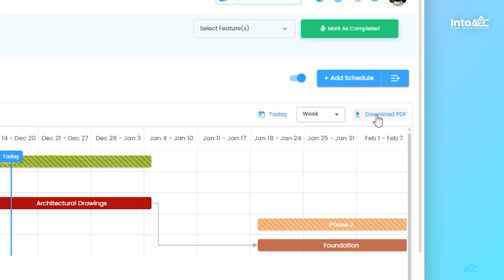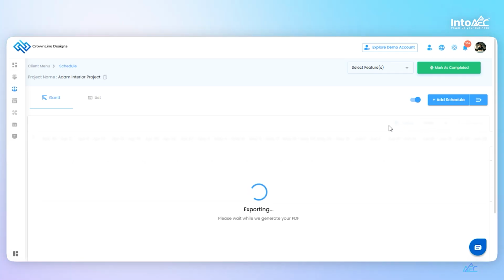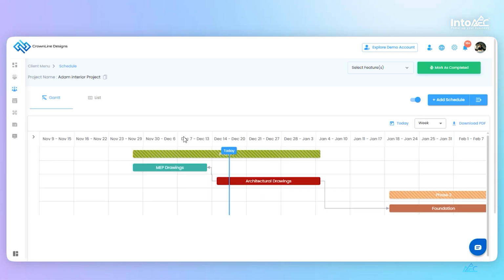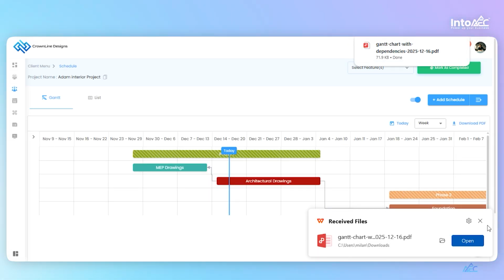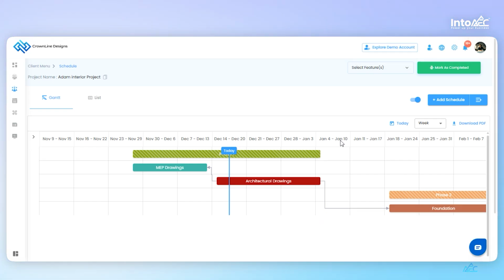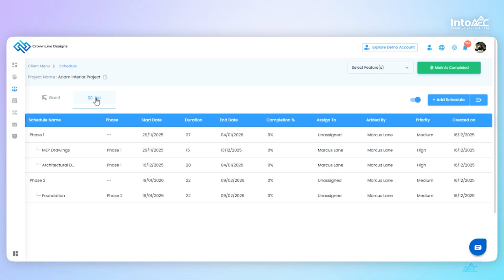If you want to download this schedule as a PDF to share with your customer or display at the site, click on Download PDF. You'll get the Gantt chart in PDF format. You can also switch to the list view to see all the schedules and values in a tabular format. Here, you can also see the completion percentage for each schedule.